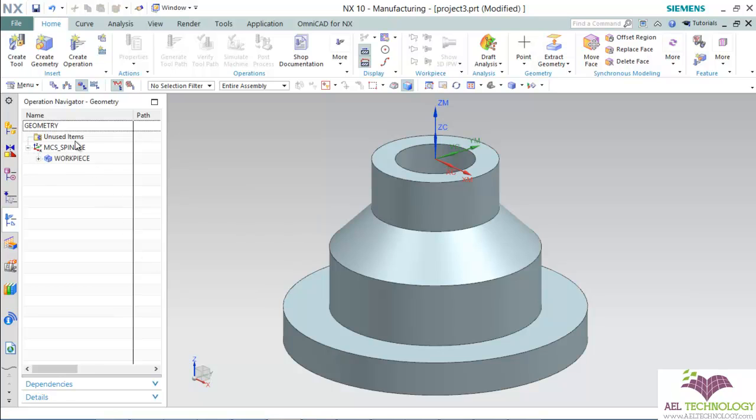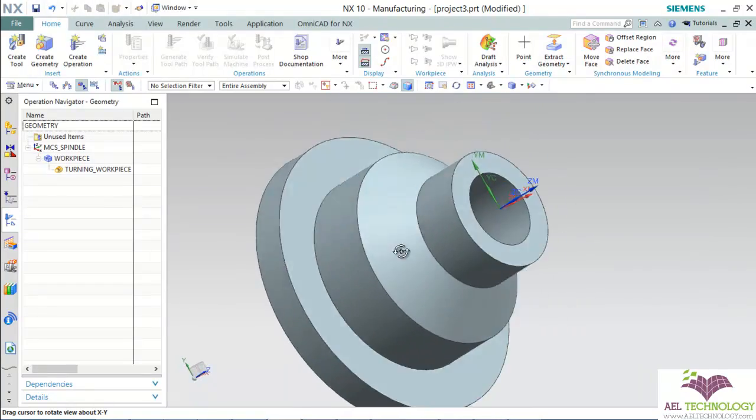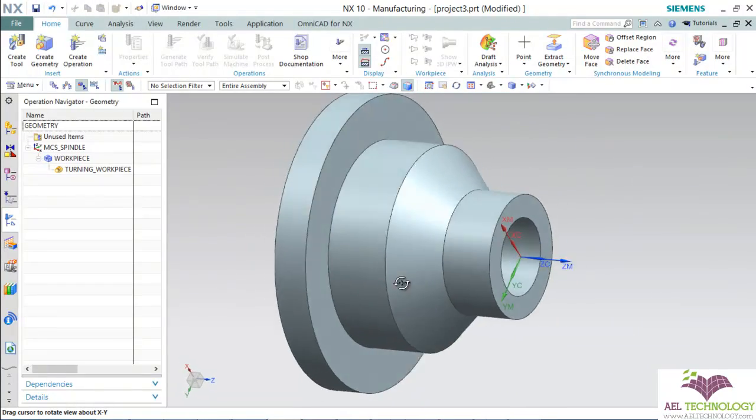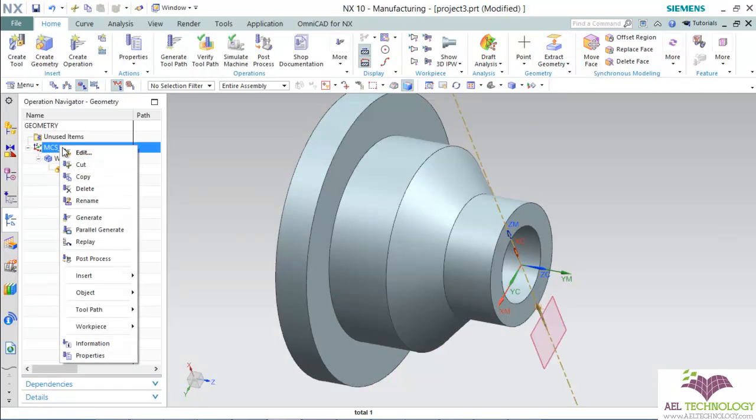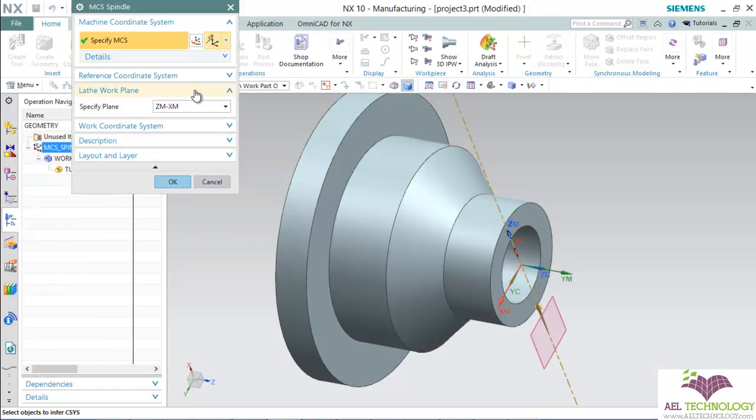Expand this MCS spindle. So you can edit this MCS spindle. Click on absolute coordinate system and click OK.